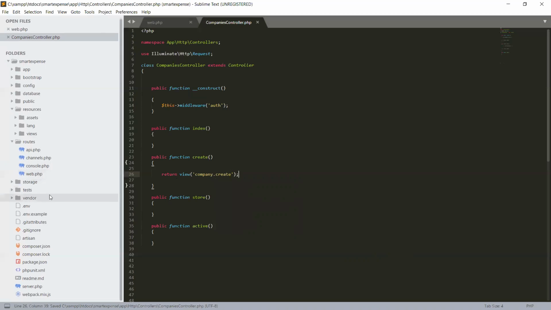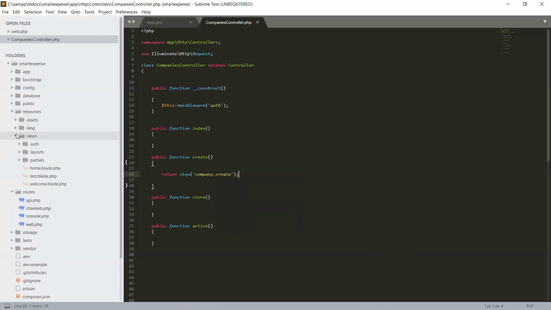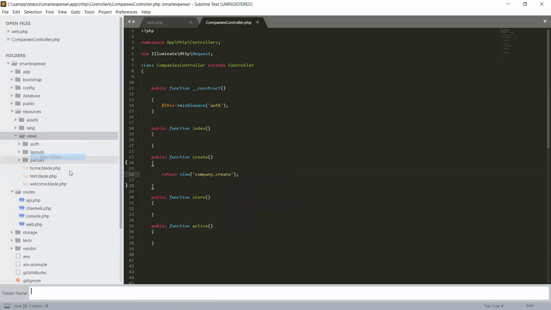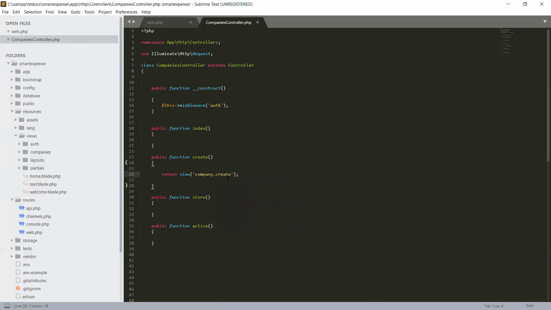And quickly create a directory under views. So resources, views, and new directory, let's create a new folder companies. So we have companies. Let's change it from company to companies.